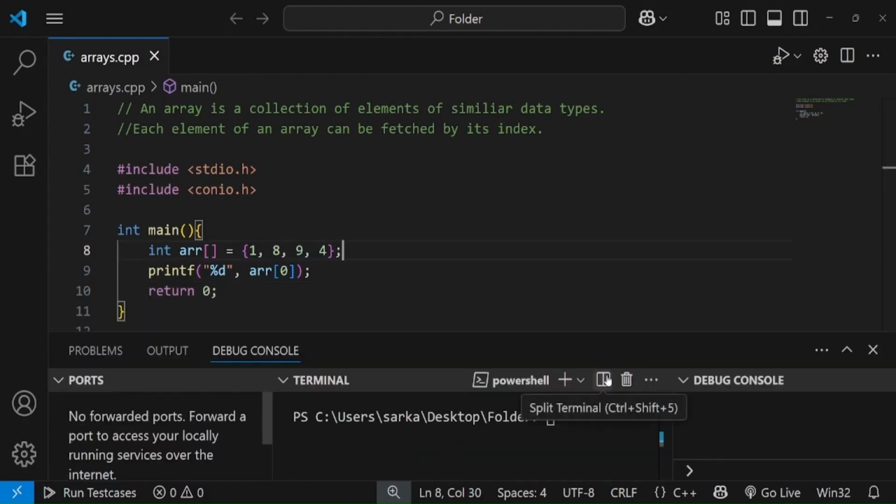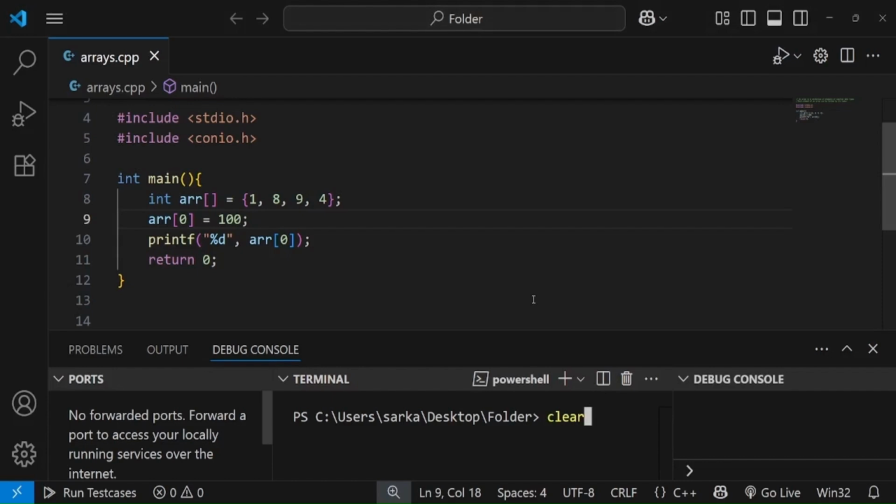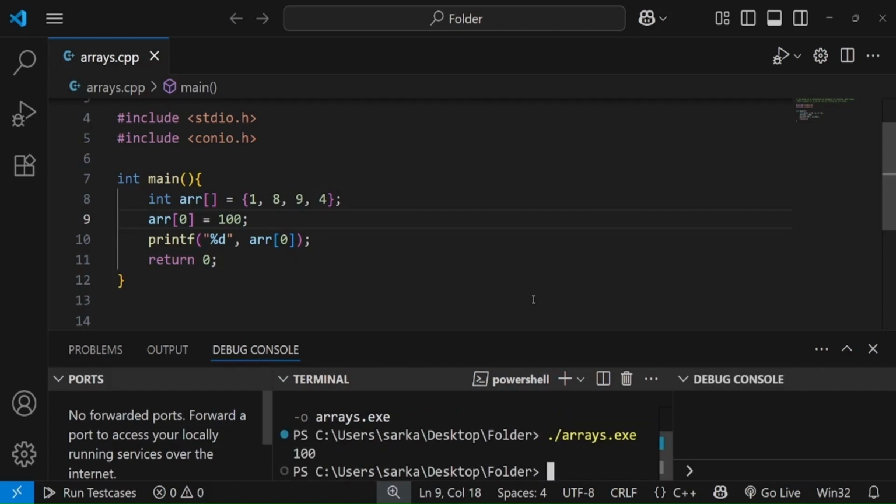Now let's talk about changing the value of an element of the array. Let's say we want to make the 0 indexed element of our array as 100. For that, what we can do is access the 0th element: ARR, two square brackets inside that 0, equal to 100. So we have reassigned the 0th index as 100. Now let's save our code and run it. Let me recompile it. We have recompiled it and then run it. Arrays.exe. As you can see, we have got our output as 100. So we have successfully changed the 0th index from 1 to 100.